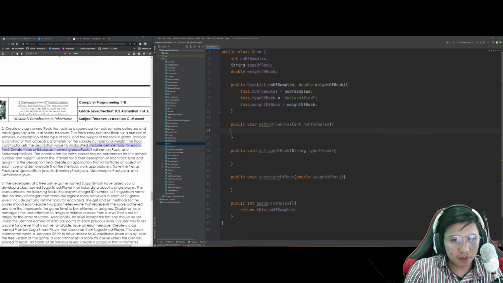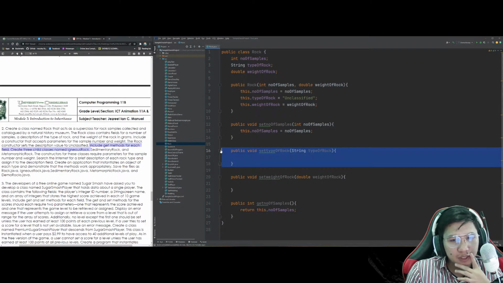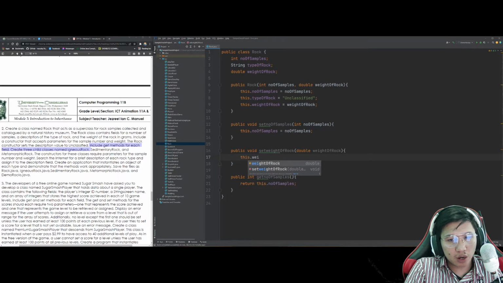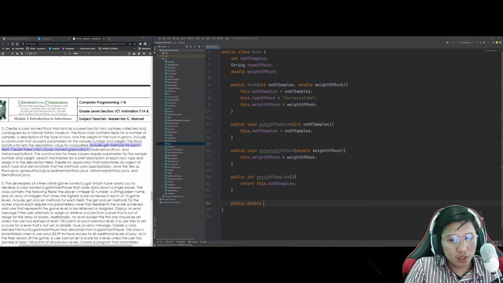So, therefore, kapag magsiset ako dito, I can just simply set number of samples equals no of samples. Tama. Next is, for the type of rock, I think hindi to dapat kailangan. Yeah, for now, tanggalin ko muna to. Kasi may tayo meron yung 3 rocks natin dito na kukunin natin. Yung weight of rock na lang muna. Yung weight of rock here is actually weight of rock equals weight of rock. So, reference to itself lang yan, ha? Tapos, the public double get weight of rock.